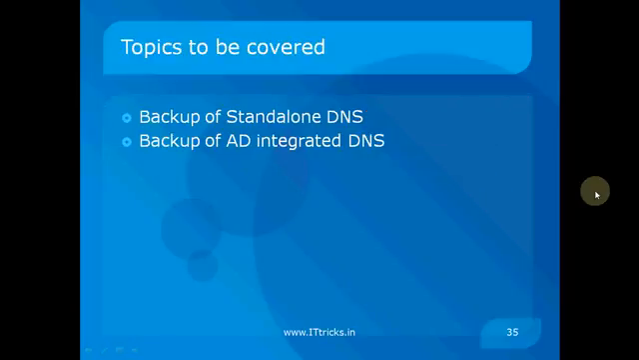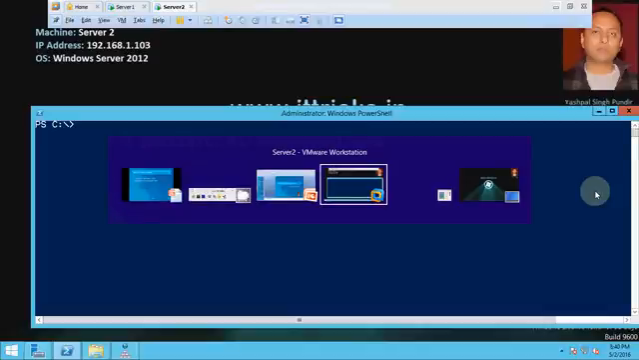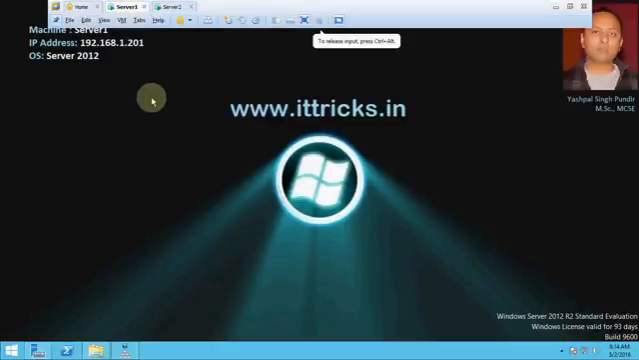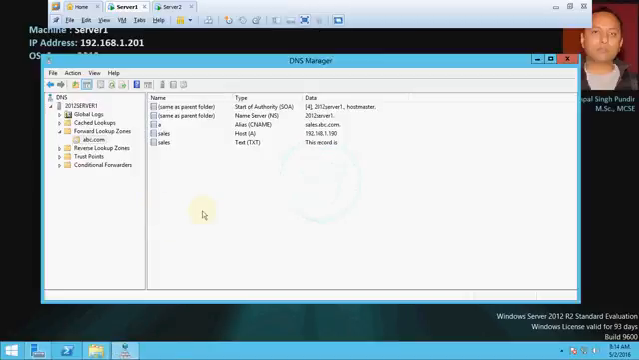Before taking a backup, we have to make sure whether our DNS is standalone DNS or AD integrated DNS, because for both kinds of DNS we have to adopt a different process for taking backup and restoring. So first of all, we are starting with standalone DNS. I have a machine in which standalone DNS is installed. This server has the operating system Windows Server 2012, and here you're watching a DNS server which is a standalone DNS actually.